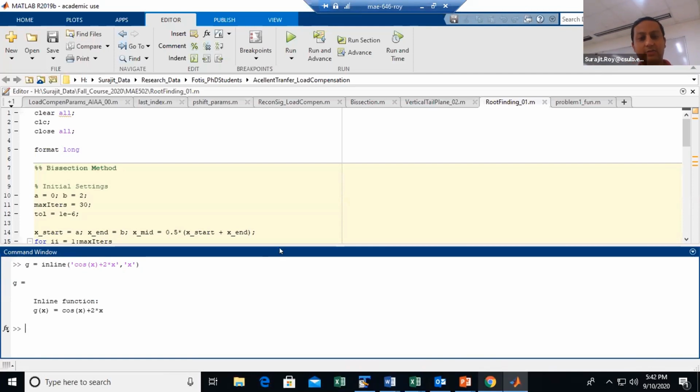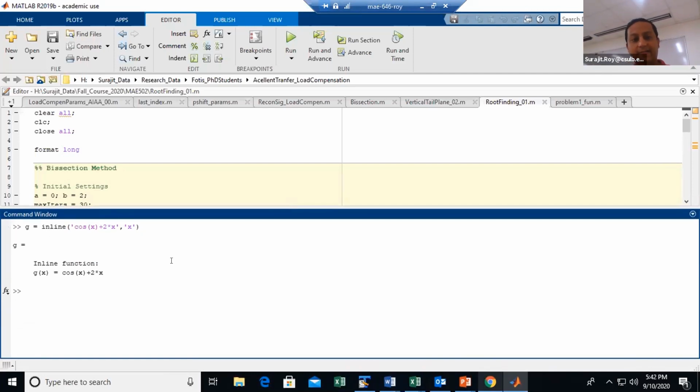Once you do that, MATLAB has an inbuilt function where it can create any function as a symbolic variable. Symbolic variables means you don't need to define what your x is or what your other parameters are. Suppose your function is cosine of x plus 2 of x. This is an arbitrary function, it can be any function, I'm just making it up at this point. You can define the function in a one-line statement using this inline command. Inline basically means MATLAB interprets it as a function.